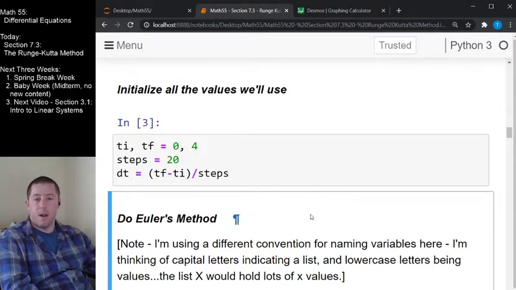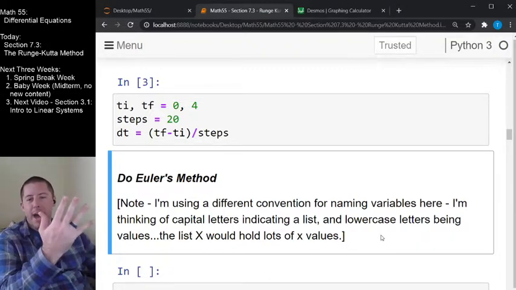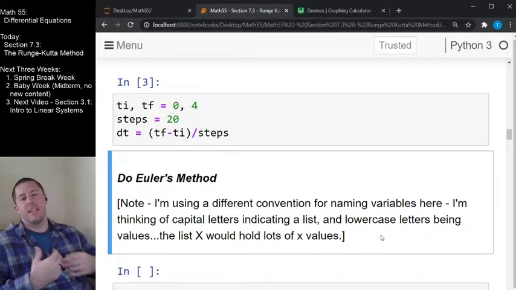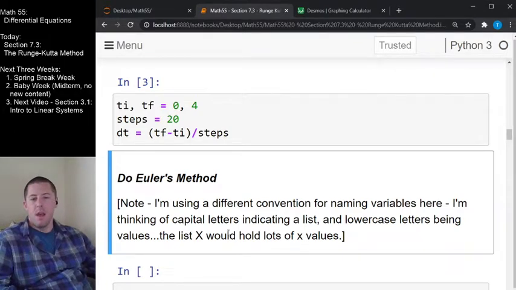So step 1, let's go ahead and do Euler's method. Now, again, I'm noting here that I'm going to use a slightly different naming convention today to hold our lists. Rather than lists like Y list and T list, that's just going to get a little chunky today. I'm going to use something that's even more abbreviated here. What I'm going to do is use capital letters to indicate lists, lowercase letters to indicate the values that go within those lists. So I would, for example, put a bunch of lowercase x values in the capital X list.